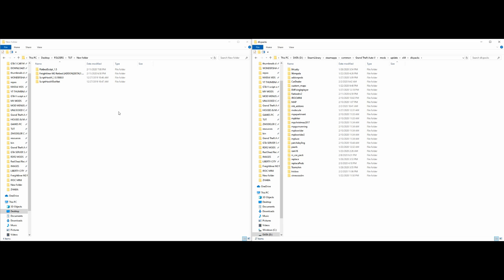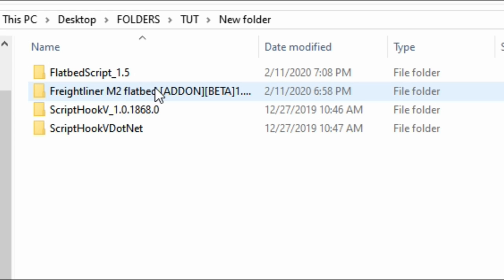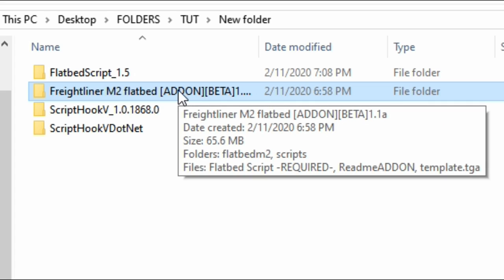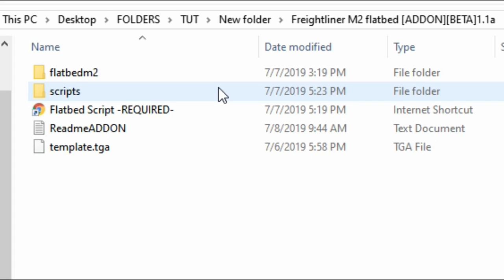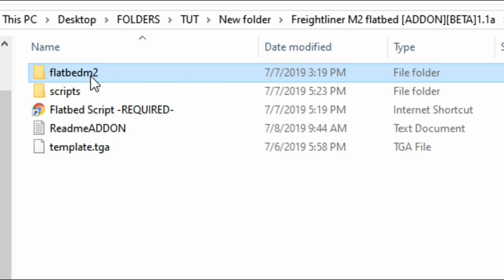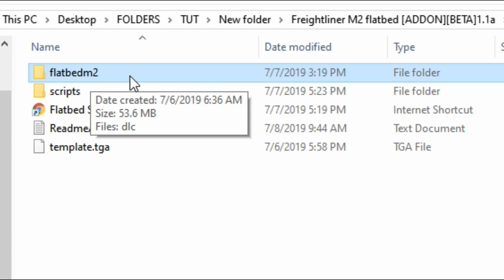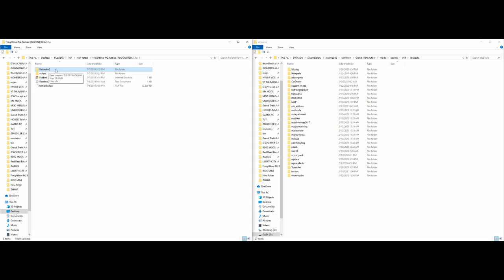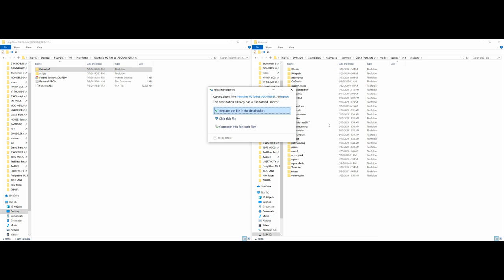Now let's go back over to our downloads. Let's start off with the Freightliner M2 flatbed. Open that up. Now we are going to take this folder right here that says flatbed M2, and drag and drop this one folder into our dlcpacks, just like so.